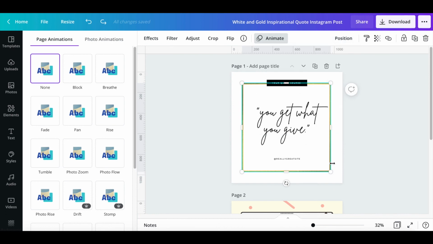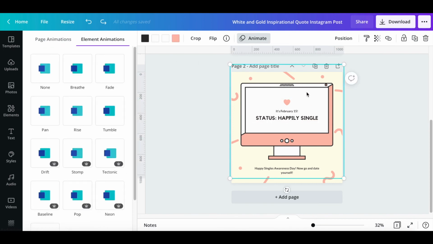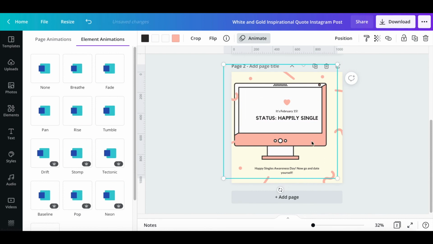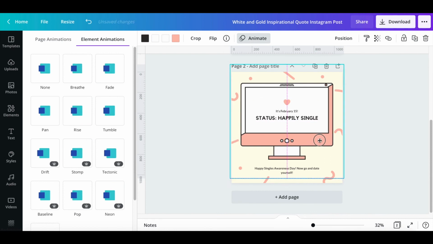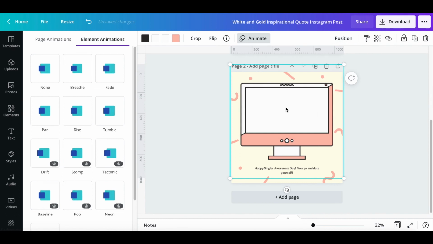Position. So when you have a layered design, let's move down here to this one. This might be a better example. Say we want this computer to go behind the background. I'm selected on the computer right now. I could click position and say I want to move this to the very front. So now the text is gone because it's stacked on top of it.